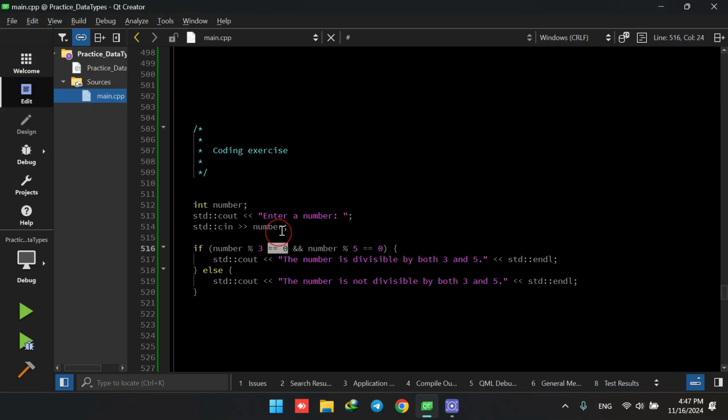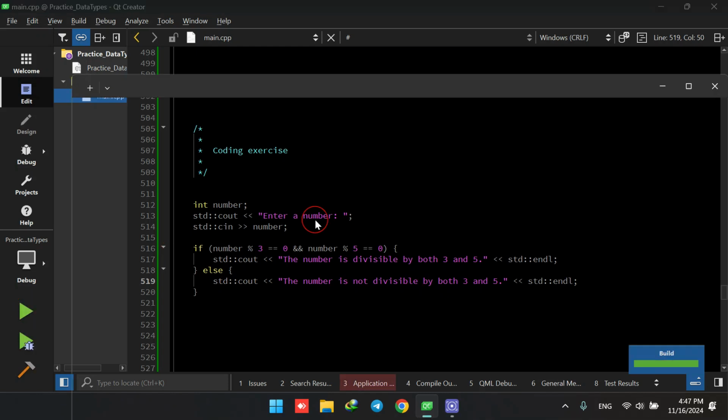So if it equals 0, and at the same time, when the number is divided by 5, its remainder equals 0, and both of these two conditions are true, then we print this to the terminal for the user. Otherwise, we say that, okay, this number is not the number that we are looking for. So let's compile to see how it works.